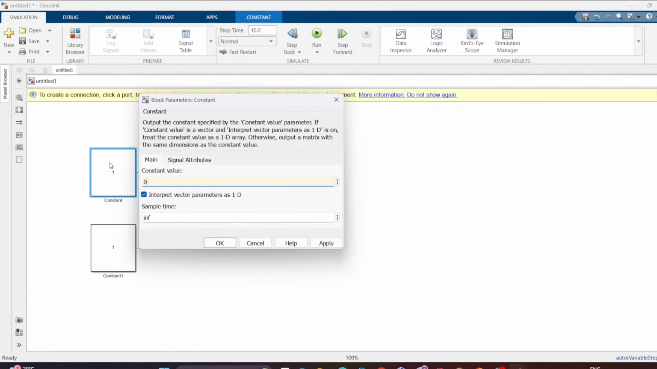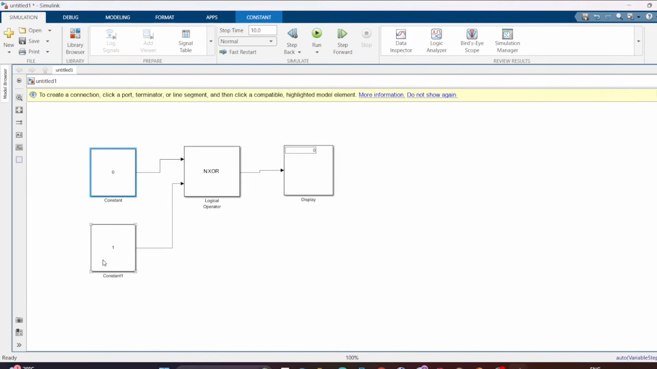So change the input values from 1 to 0. So let's run it. For this case, if both the input is 0, the output should be 1. Let's run it. Yeah, for both the input values 0, the output is 1.